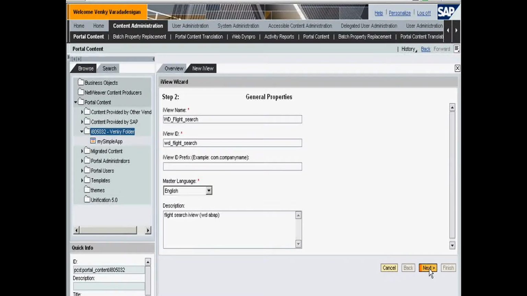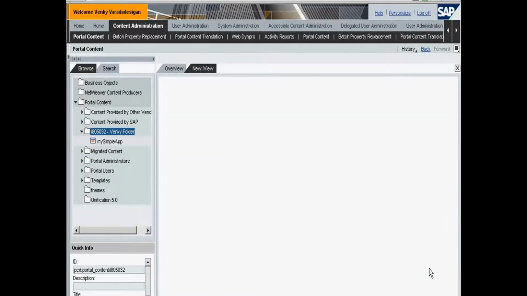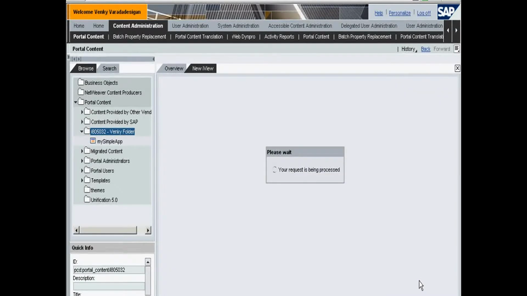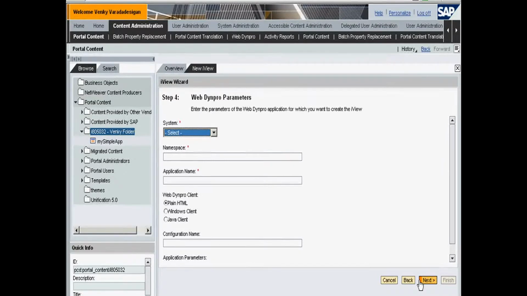And then click on next. And as step 3, we need to choose what's the platform. Are you going to create a Java, a WebDynPro Java iView, or WebDynPro ABAP? Since we are going to create a WebDynPro ABAP iView, I'm choosing that. Click on next. And here we can enter some of the WebDynPro related parameters.